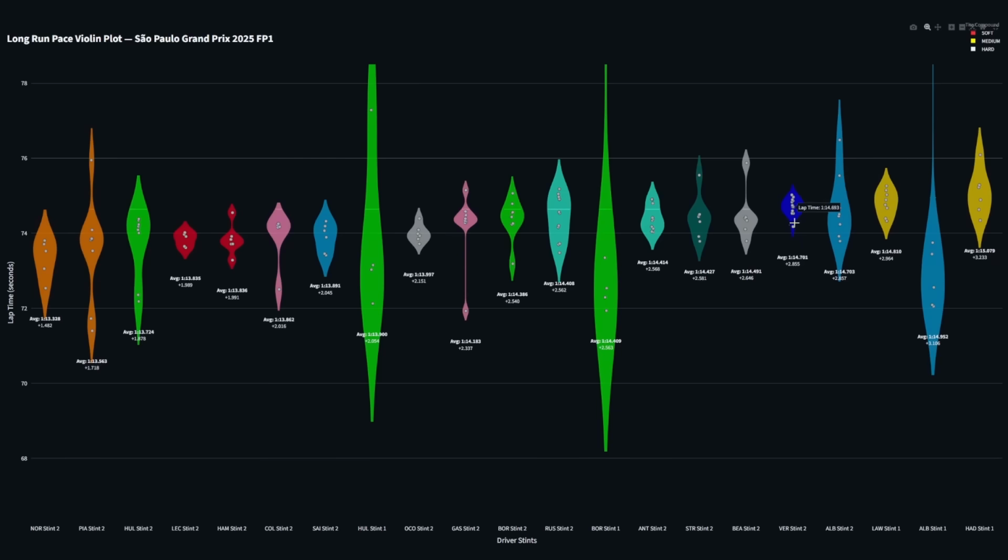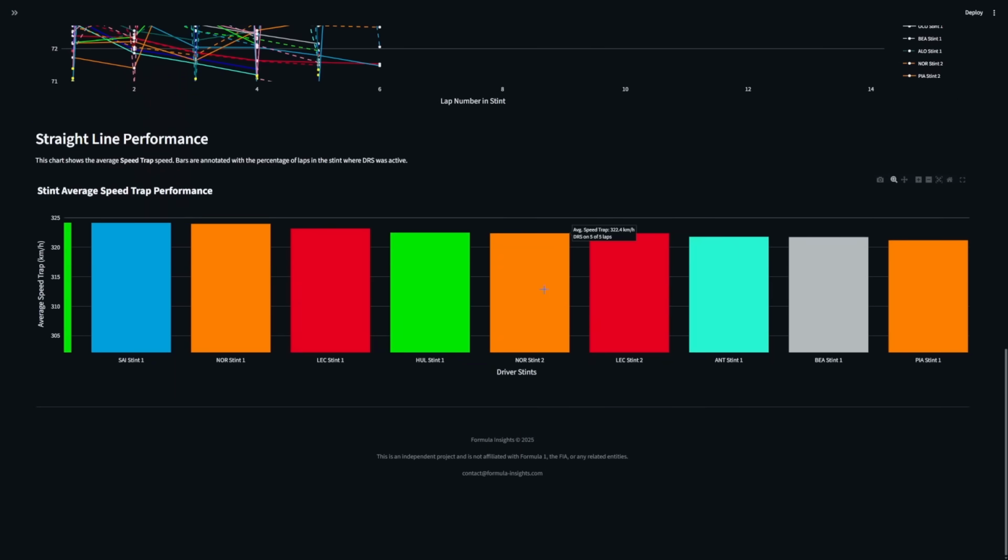Verstappen here sits a little bit further out. He's averaging a 1:14.7 here on these higher fuel runs, whereas the McLarens are 1:13.3, 1:13.5. Now, if we look at the top speeds, that's Verstappen stint 2 versus Piastri and Norris stint 2.